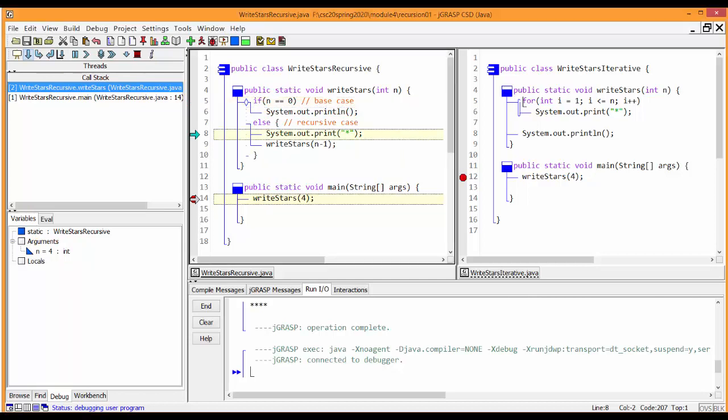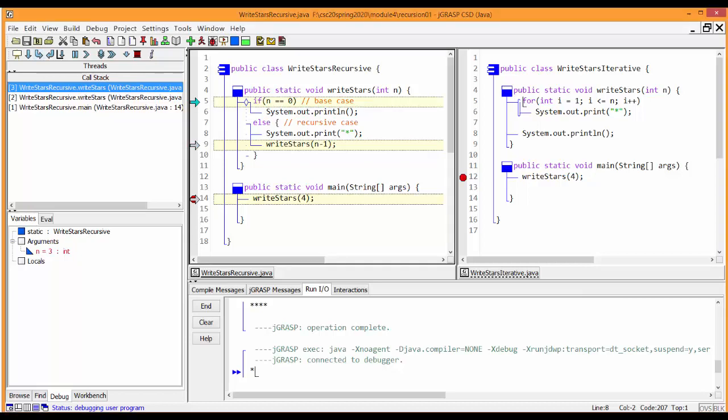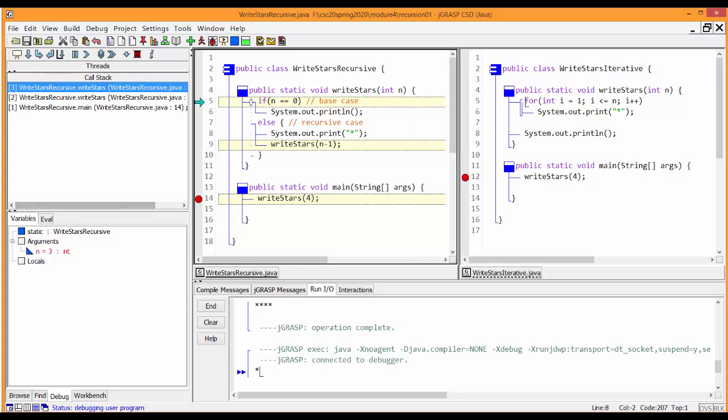So we should get our star that comes out there, and sure enough, we get our star. Okay, and now we do the step into, so notice it's on line 9. At the same time, if you look to the left, we see our call stack. It's on writeStars recursive, and we're going to get yet another call into the same function. You can see the call stack actually increased by 1. And this is going to happen until n equals 0 and it hits the termination case.